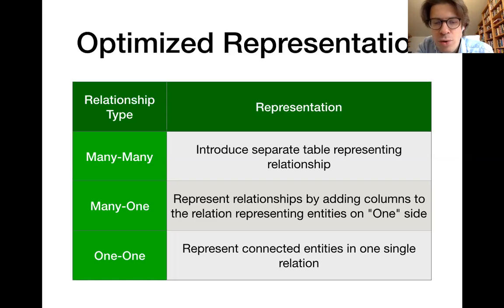For the many-to-one relationship, we can essentially avoid introducing a new separate relation in order to model the relationship. Instead, we can merge the relationship and represent it as additional columns of the relation representing entities on the one side. If I have a one-to-one relationship, then I can even simplify things further and represent both entities involved in the relationship together with the relationship itself in one single relation, in one single table.